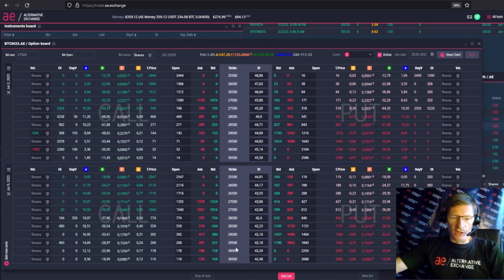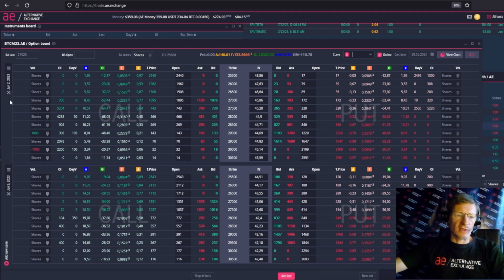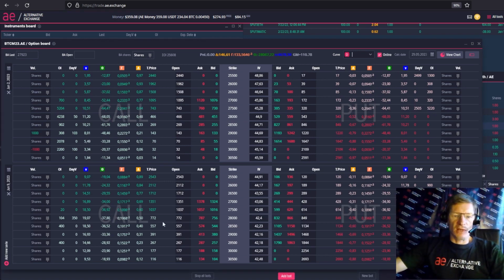In the middle you can see strikes and the IV that the exchange broadcasts. We can replace it with one that we created ourselves. I showed this in the last lesson about volatility curves. On the left are the call options, and on the right are the put options. And each series has a different expiration date.